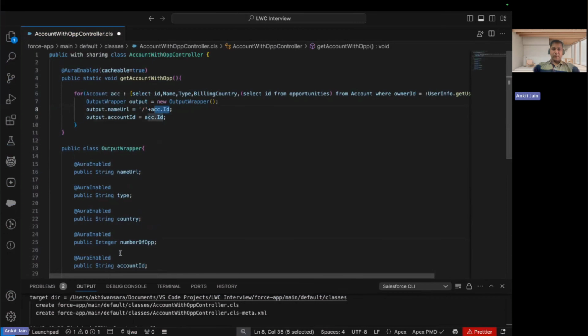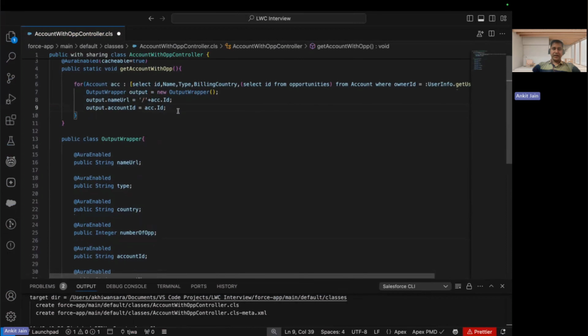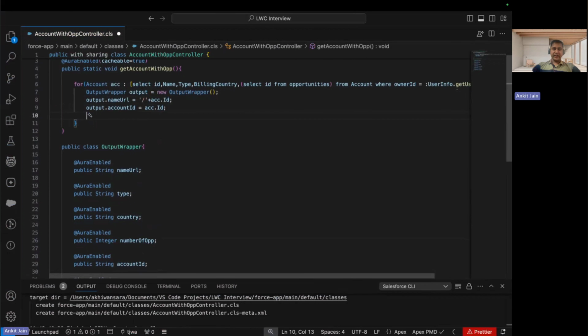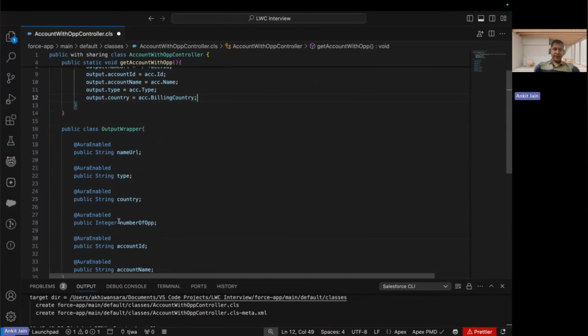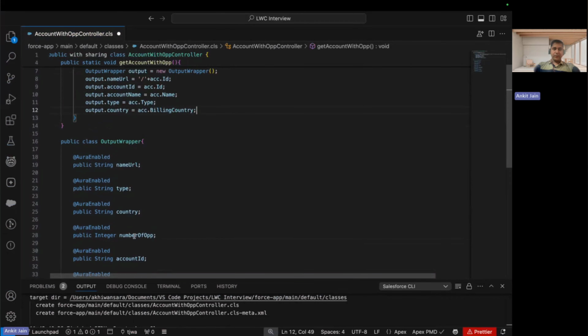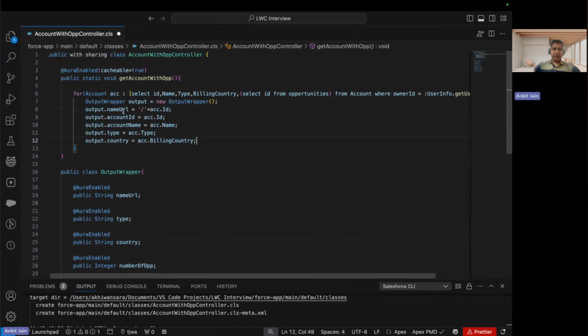Okay. The next thing that I am populating here is the account ID. After that, the next thing I'll be populating is the account name. The only thing that I am doing here is taking one property at a time and populating the value from that particular account record. So name URL, account ID, account name, type, country.